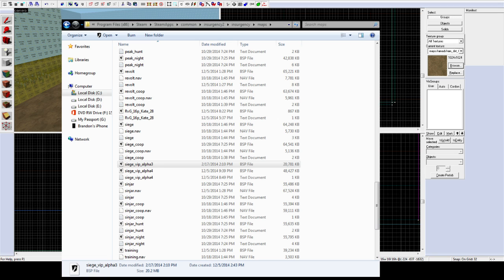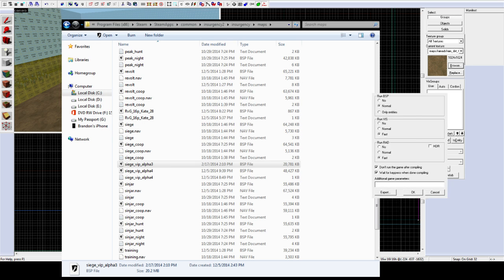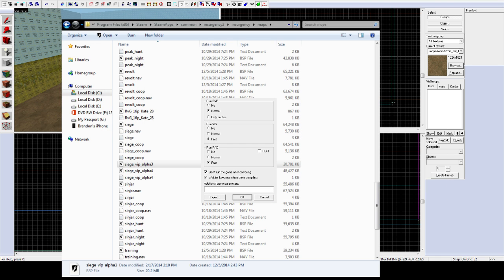Compile, Run Map. You will get this little menu popped up right here in the middle of your screen. You go to File, Hammer, File, Run Map, and you'll get these things. Now, I'm going to run everything fast. I'm going to run BSP normal, Run Viz fast, Run Rad fast. Don't run the game after compiling. Wait for key press done when compiling, so that way you can look back at your compile log and see if it crashed.